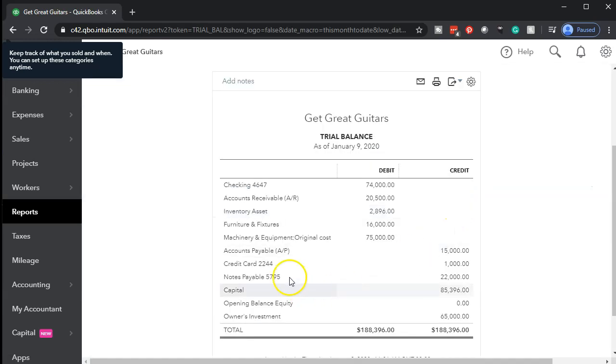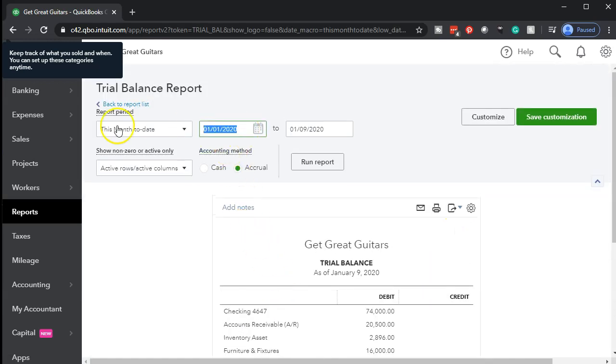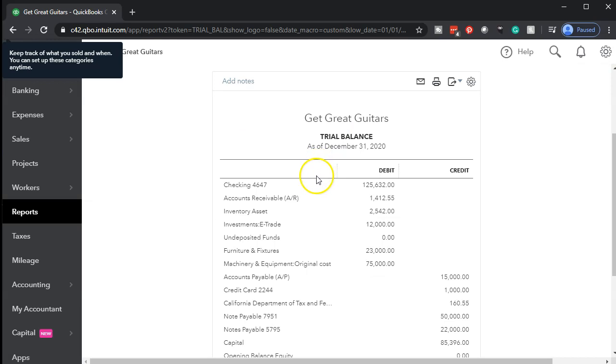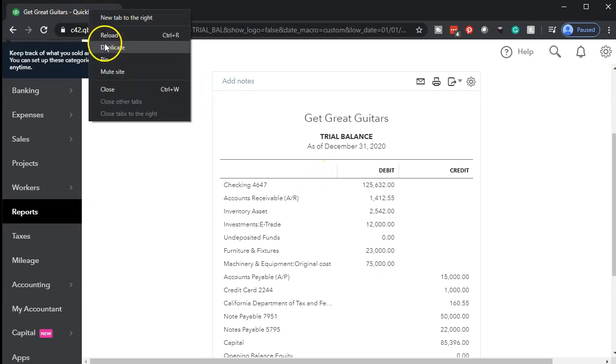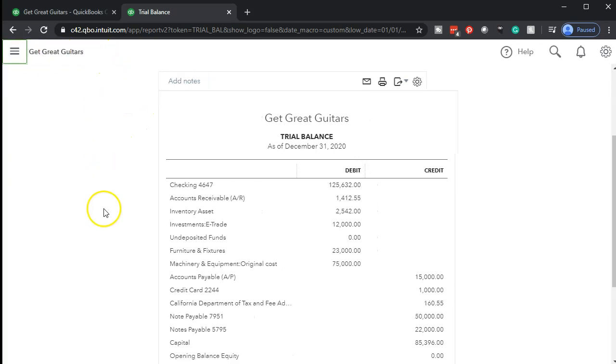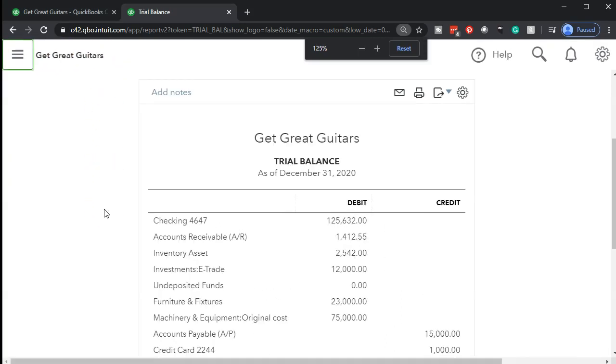I'm going to then change the dates up top, from 01/01/20 to 12/31/20. That's January through December 2020. We'll run that report, then duplicate the tab up top by right-clicking on it and duplicating it. And then I'm going to close the old one. It's too early for hamburgers here. I'm going to hold down Control and scroll up, and we're at 125%. So let's see what happens.